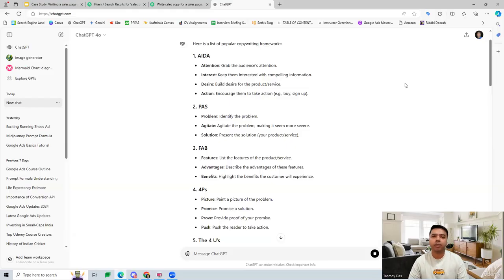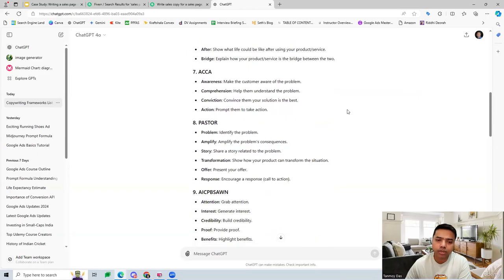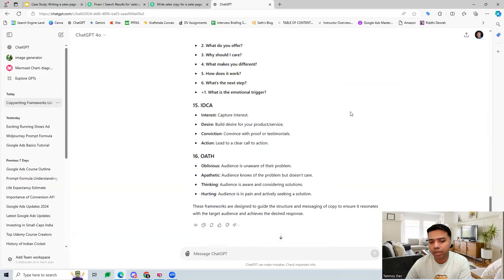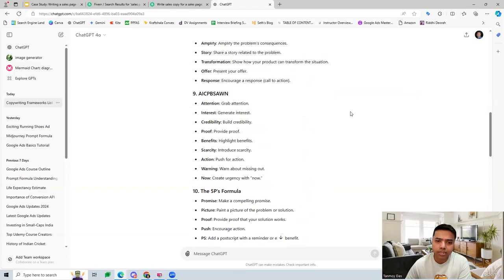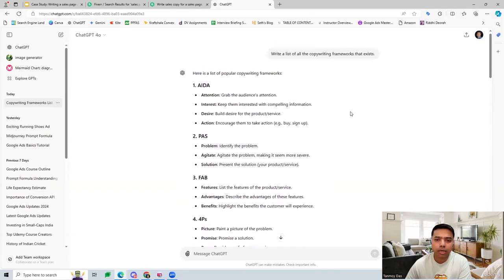There can be a number of questionnaires which you can share with your client and ask those questions first, and get the answers for them. These questions can also be generated. We can make use of ChatGPT again for the same thing. So now you can see these are all the list of copywriting frameworks which we can make use of.